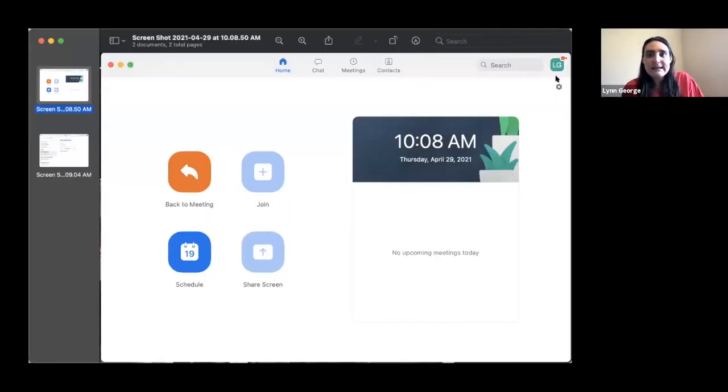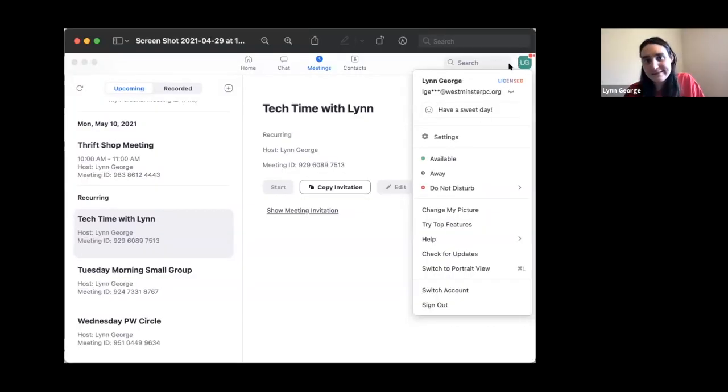So if you click that guy right there, you won't see it because, let me do a screenshot, hold on. If you click that little green thing that says LG, yours would probably be your initials, because my initials are LG. But you would see something like this, and this will be your account if you have one.